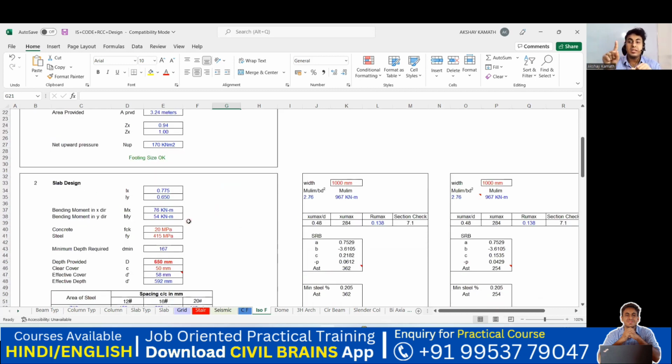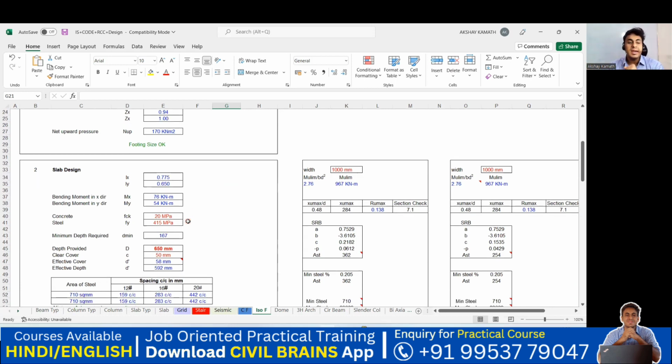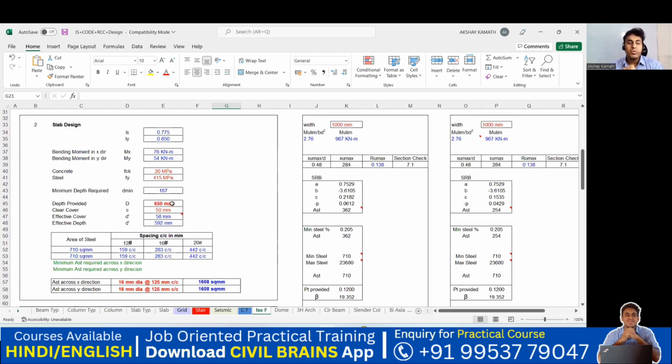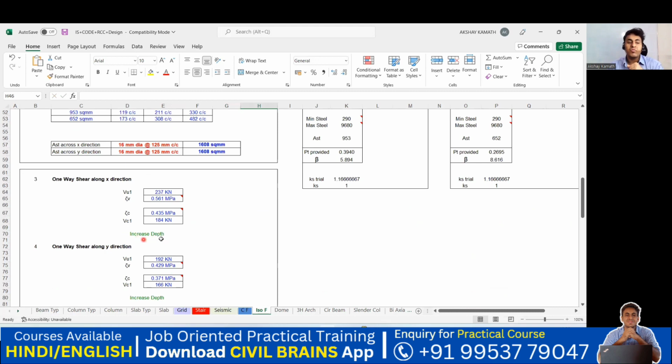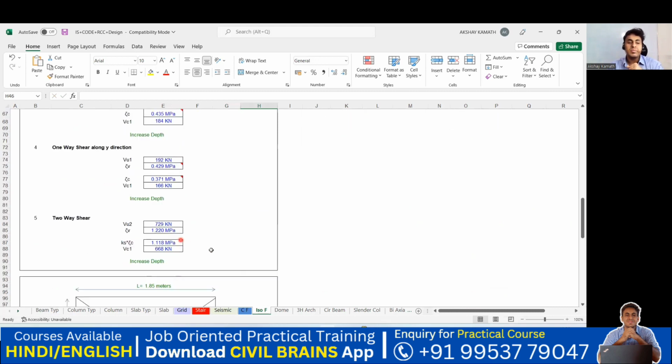Now the length is done, breadth is done. I need to decide the depth of my footing, isn't it? So for that, I'll directly come here. Overall depth, I'll start with 300 mm. So 300 mm will be the depth of my footing. Then I need to check here. So I'm getting a warning: increase the depth, increase the depth, increase the depth.